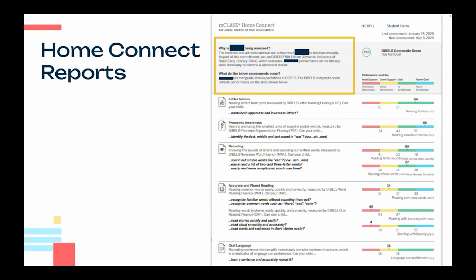In this section, you'll see an explanation of why the student was assessed and what the results mean. It also indicates whether the student is meeting the benchmark expectations for that time of year. On the right side of the report, there's a circle containing a number. And this is the student's composite score. The composite score represents the overall performance calculated from the combined results of all the subtests.